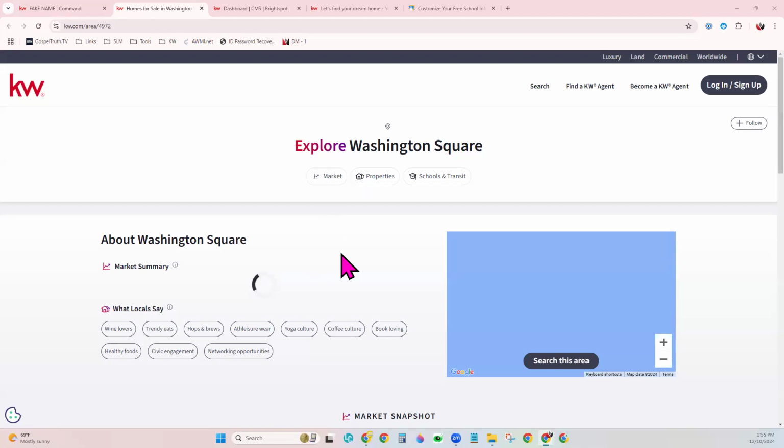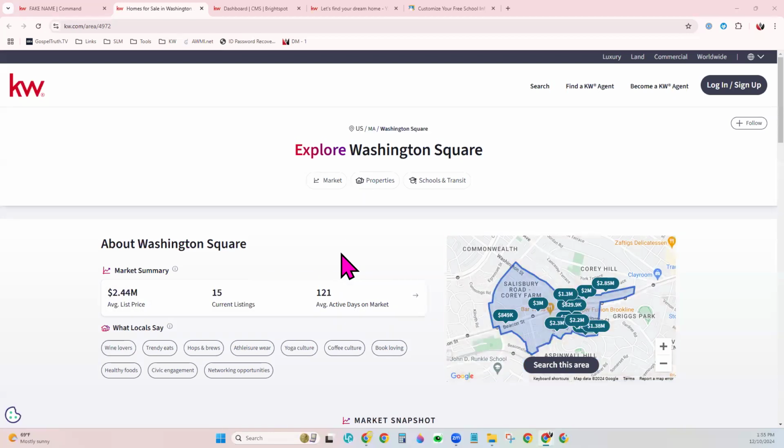Okay, so you should be able to go and look up a property on your KW agent site. When you click on the listing, you should see neighborhood information and a button to explore that neighborhood, and it'll bring you to this same place. I'm just showing you another shortcut.